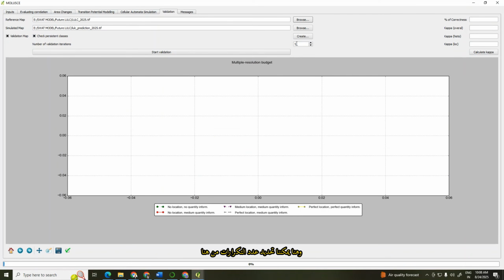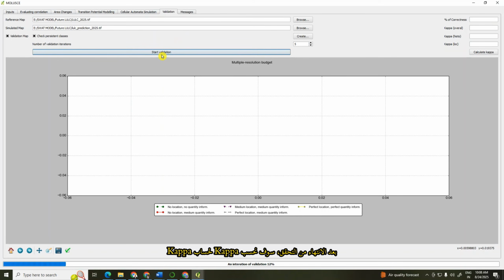And here we can specify the number of iterations. Here it's written 5. I will leave it at 5. You can increase or decrease this one. And then we'll start to validate our model. Now the validation has started. After the validation is done, we'll calculate kappa.